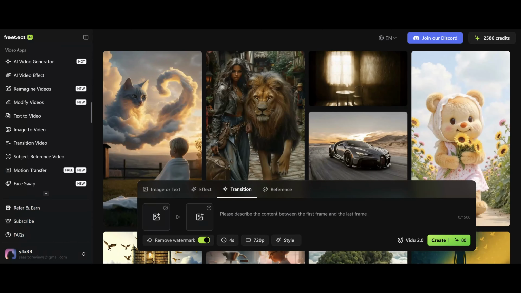Now you can even add in a transition for some really seamless effects, and what you would do is add in an image here in PNG, JPEG or WebP under 50 megabytes, which is pretty reasonable. So the first one would be the start frame, and this one would be the end frame.